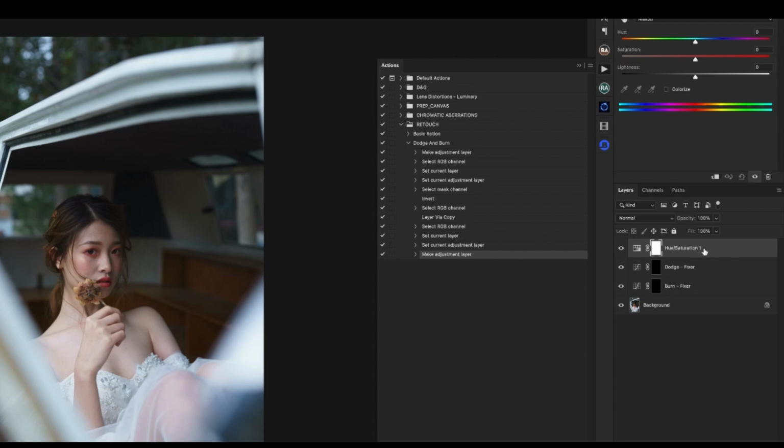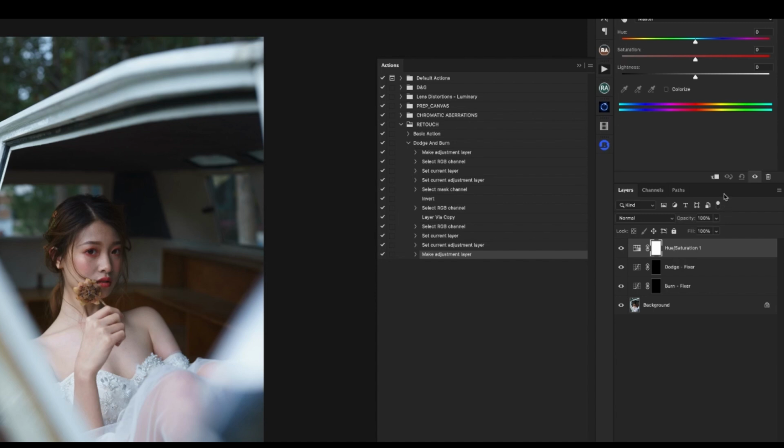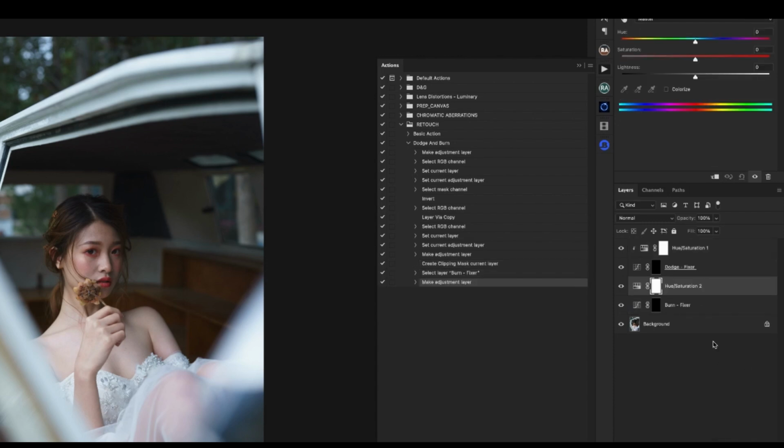So it is best for us to actually clip our hue and saturation to their respective layers so that whenever we make any sort of changes, those changes are only going to affect the layers that it is working on, okay? So this hue and saturation layer is going to be clipped to our dodge layer. We can do that by holding down Option or Alt to see this icon when we go in between these two layers, or we can hit this icon to just clip the hue and saturation layer to our dodge layer. So now whatever changes that we make to our hue and saturation layer is only going to affect our dodge layer. Now we have to intentionally select our burn layer and go to hue and saturation layer to create its own. And we're also going to clip it to our burn layer, okay?